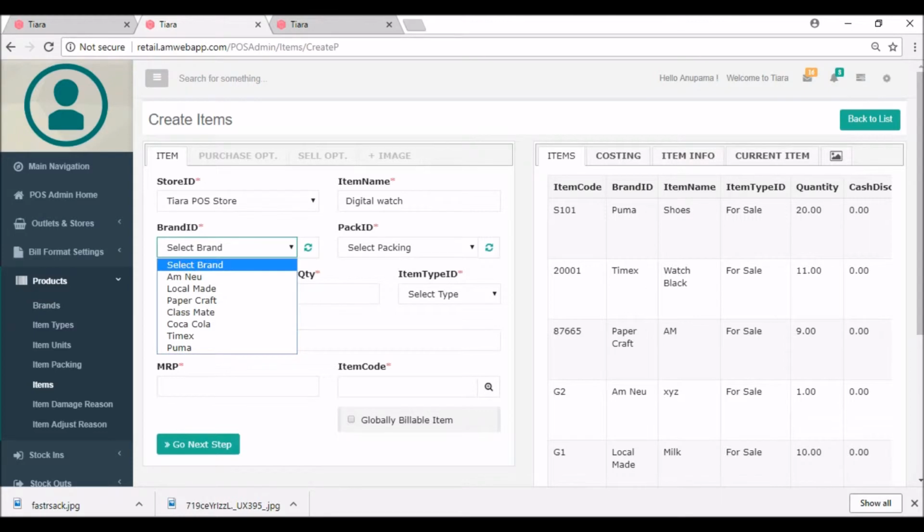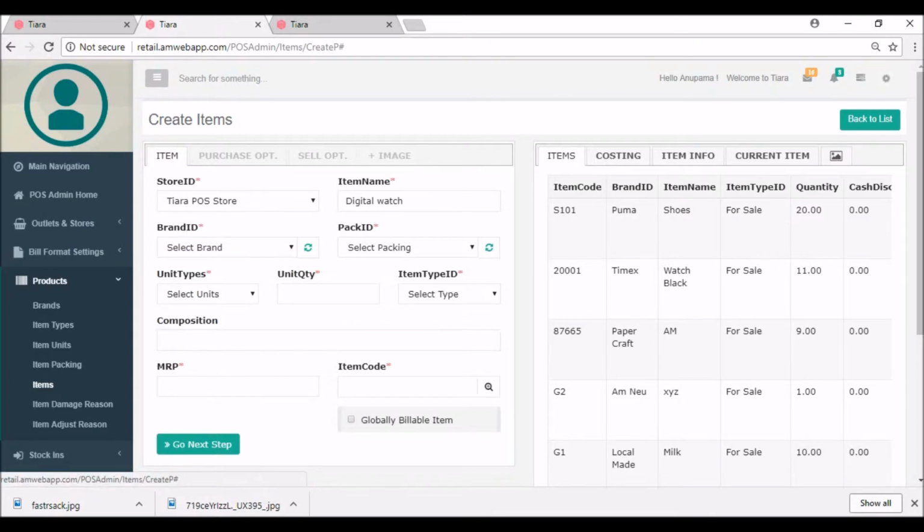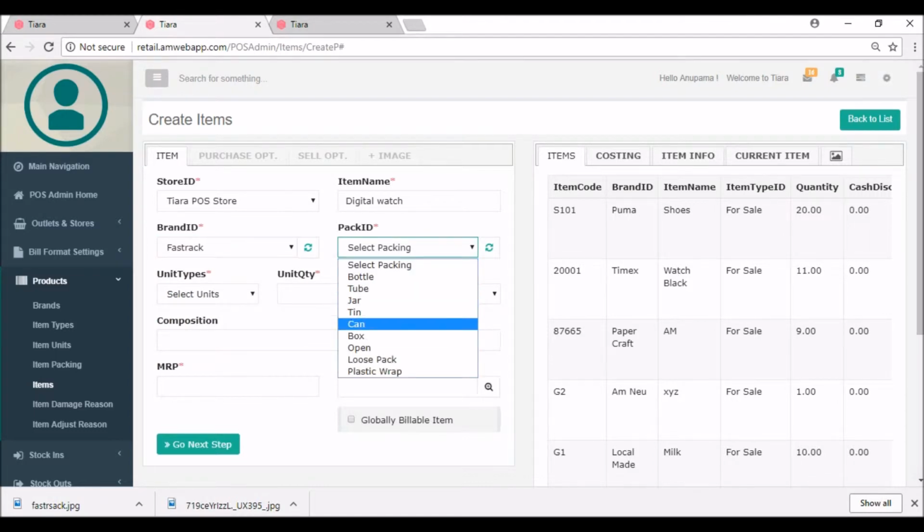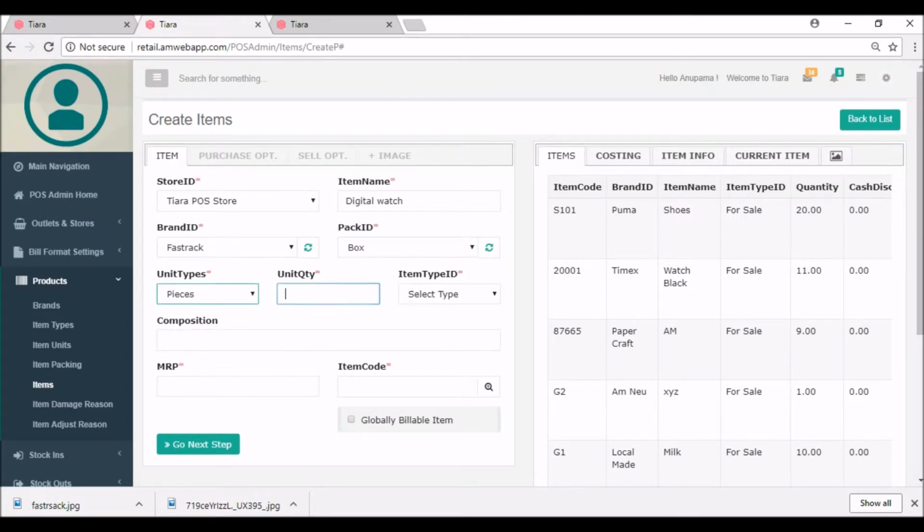Here when I click on this select brand, you can see the Fast Track is not highlighting yet. So I'm going to click on this refresh button and now again I'm selecting this brand. Here you can see the Fast Track is highlighting, so I can select my brand and what kind of packing it needs. I'm selecting box and its units are in pieces and quantity is 1 and I'm going to use it for sale.